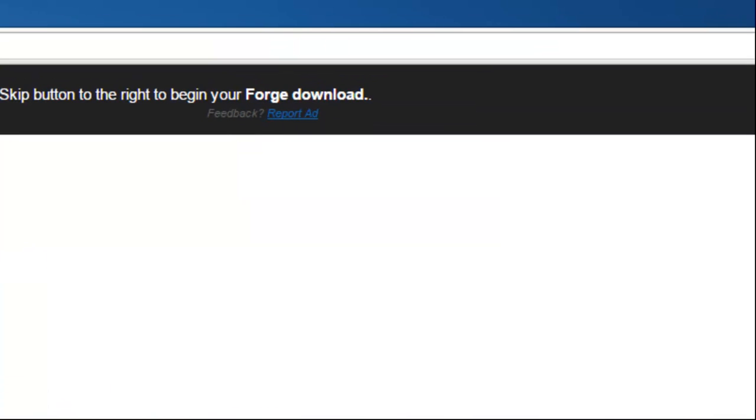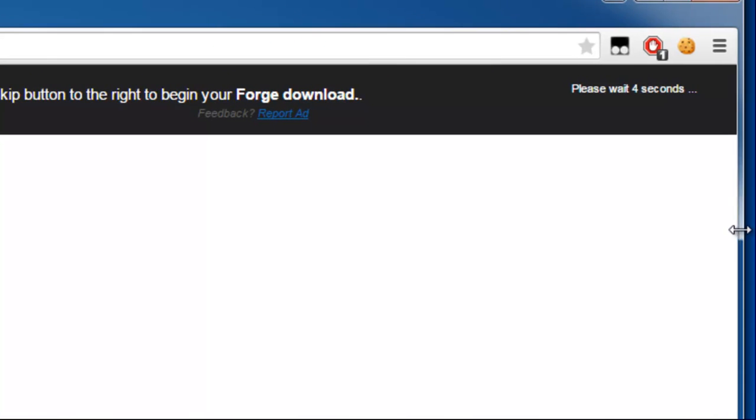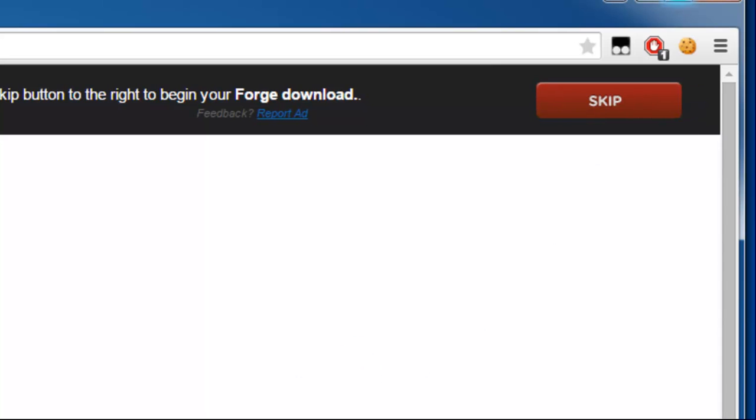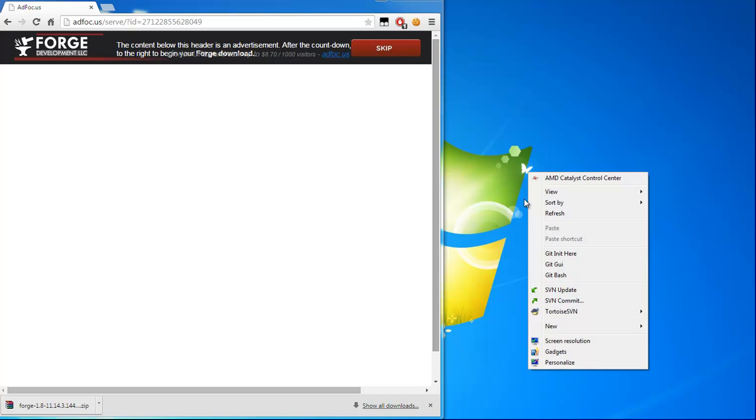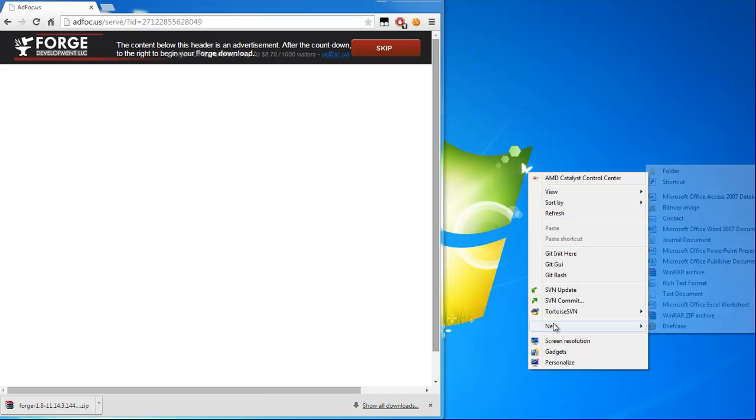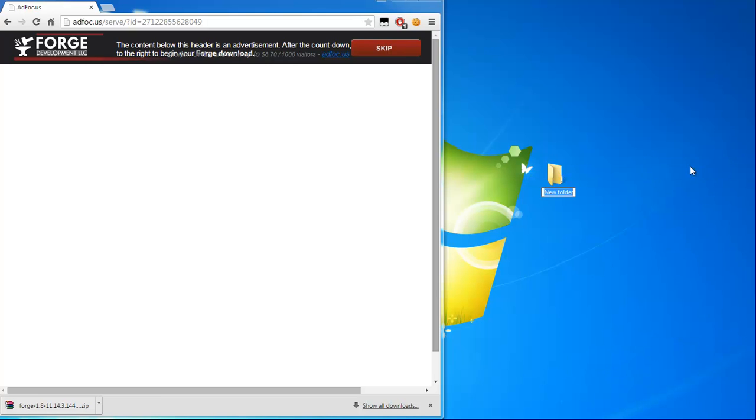Now you'll end up with this little page that tells you to please wait, blah, blah, blah, ads. Hit skip after, I think, 6 seconds, and you'll download a zip folder. Next, go to your desktop, which you can just move your window over, right-click on your desktop, and create a new folder by going to New and then Folder. We're going to name this Forge Modding.